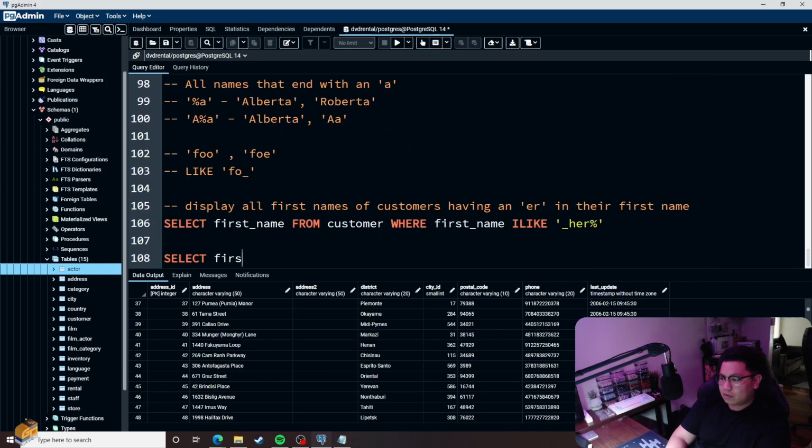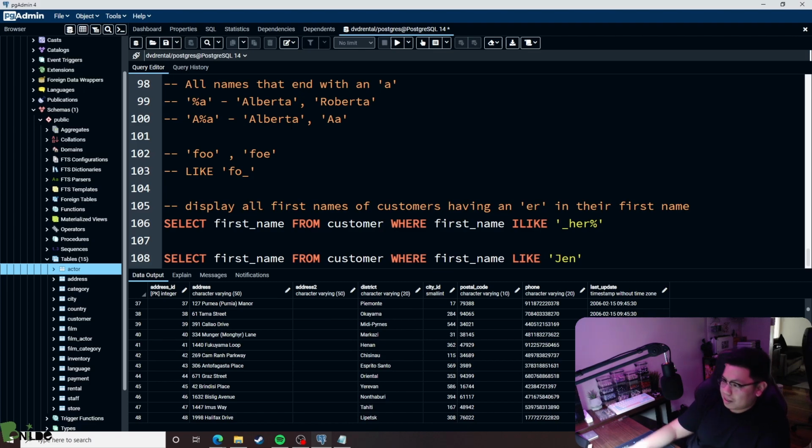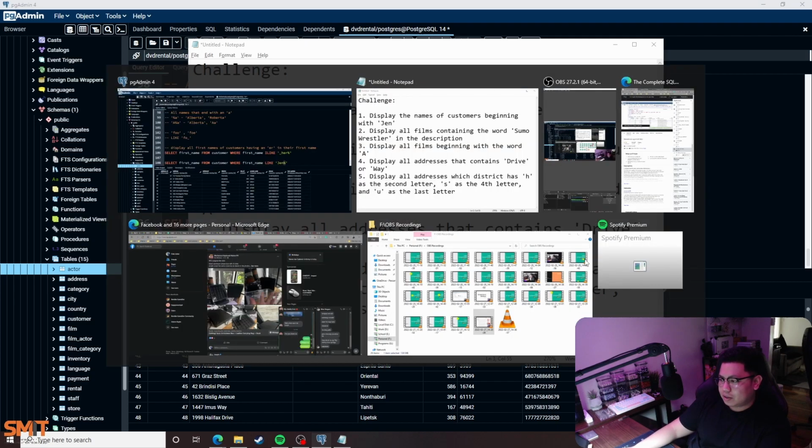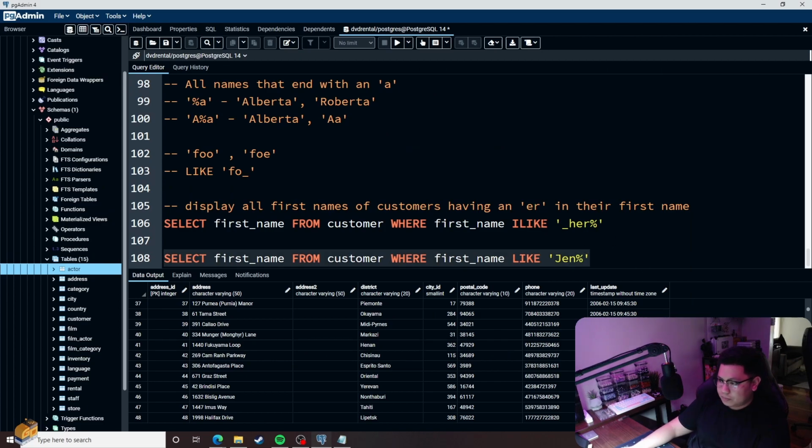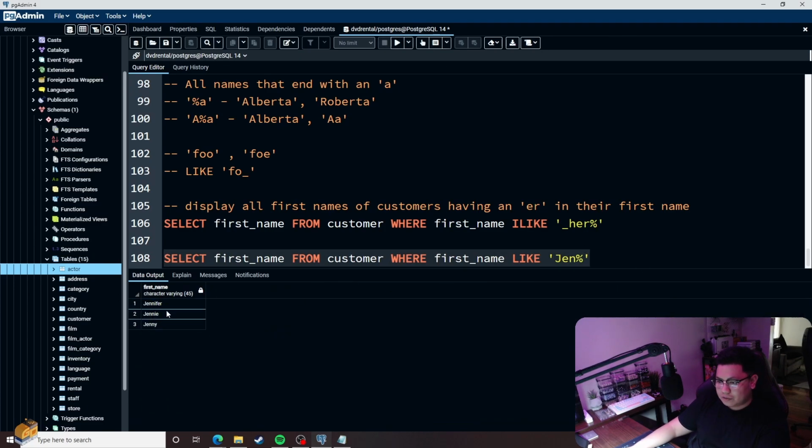So SELECT first_name FROM customer WHERE first_name is LIKE Jen. And then for the wildcard, we will be using the percent sign here because we want to get all the names beginning with Jen. We don't care about any other letters or string of characters after Jen, right? So I'll just run this. Jennifer, Jenny, and Jenny. So that's it for the first part of the challenge.